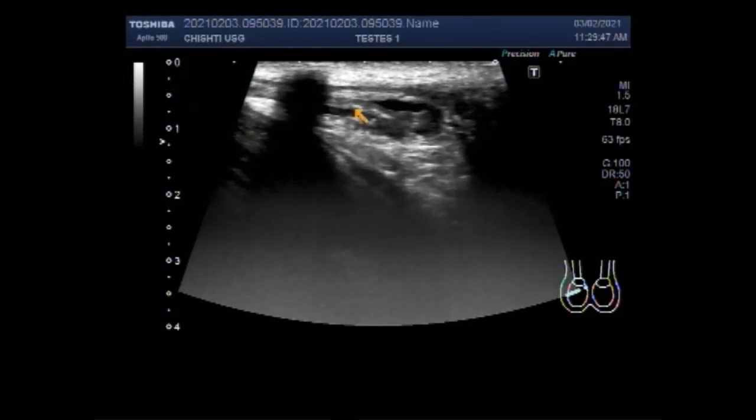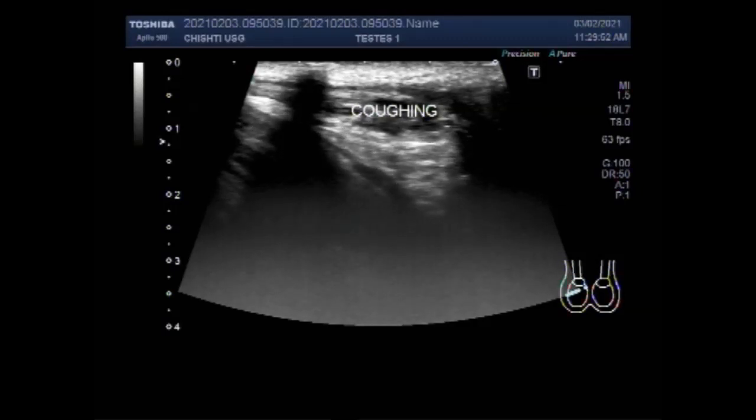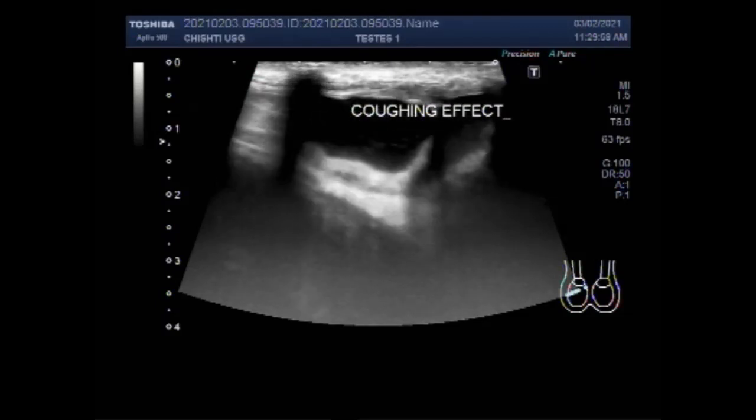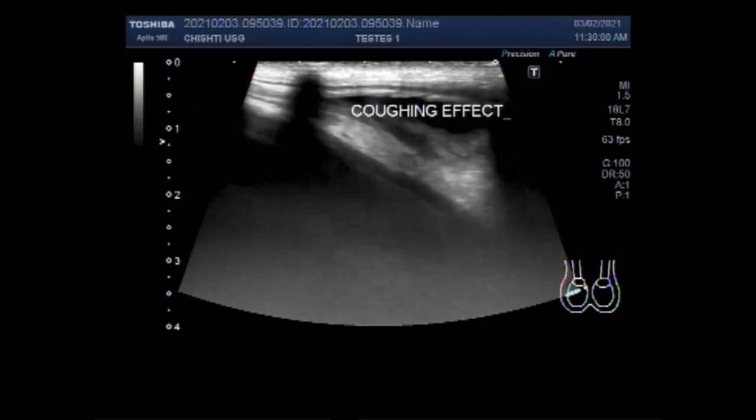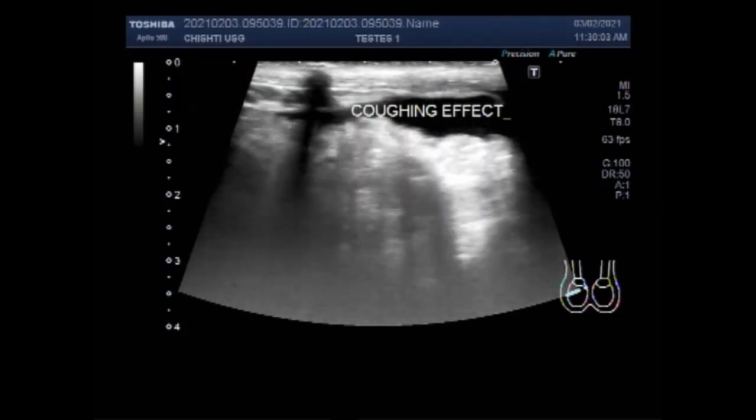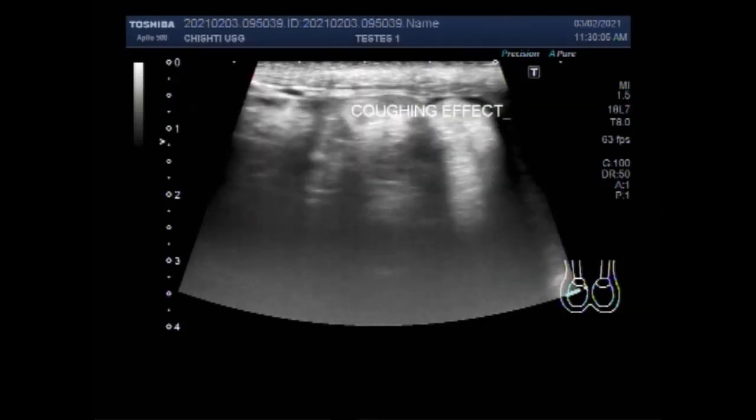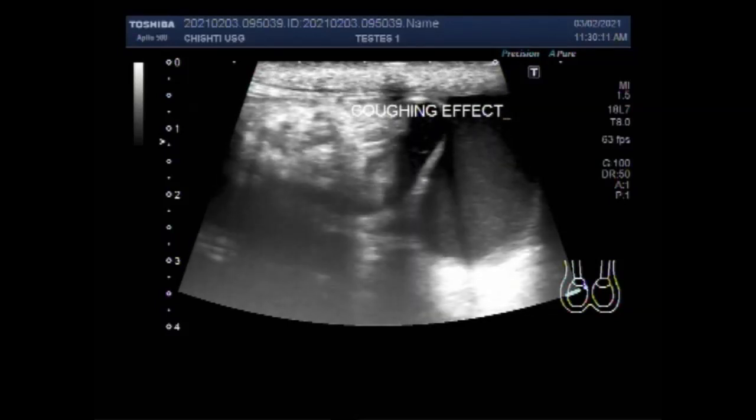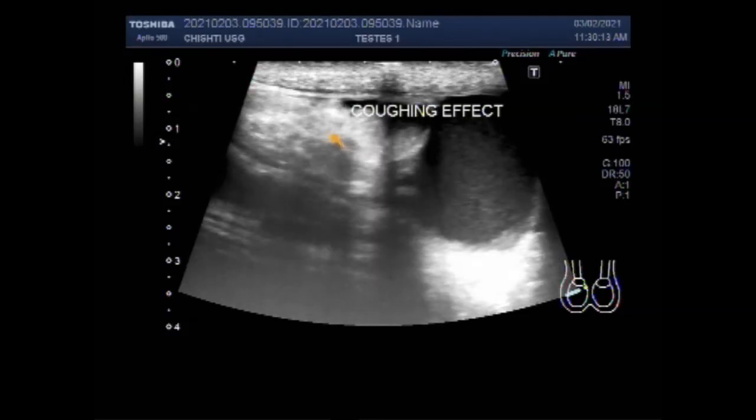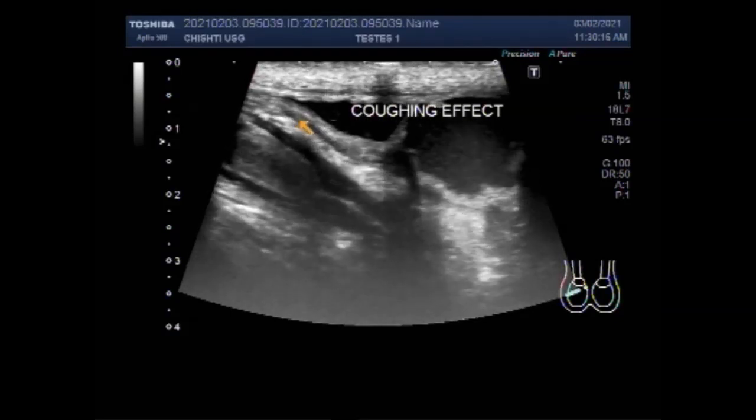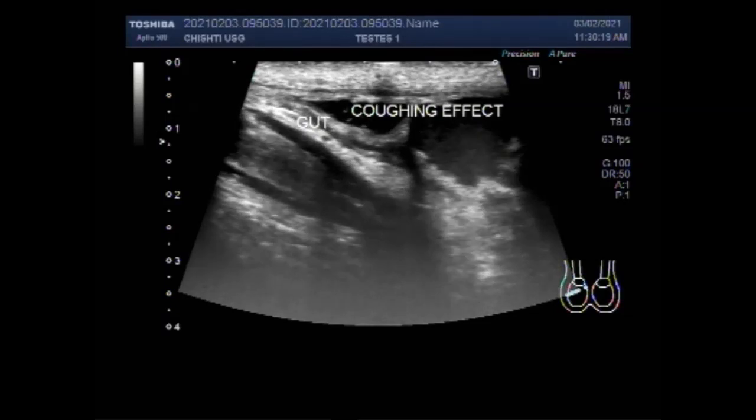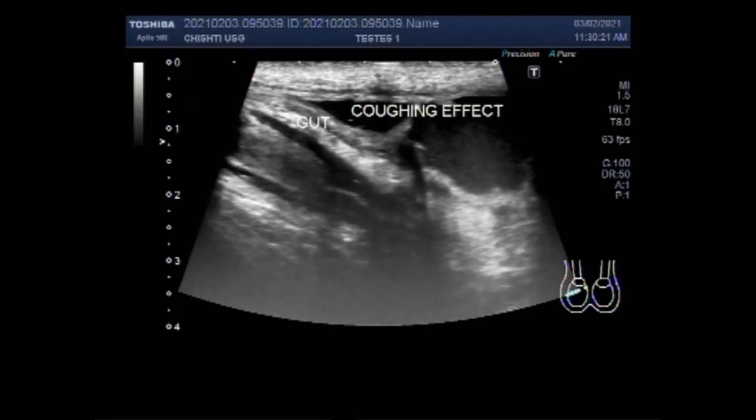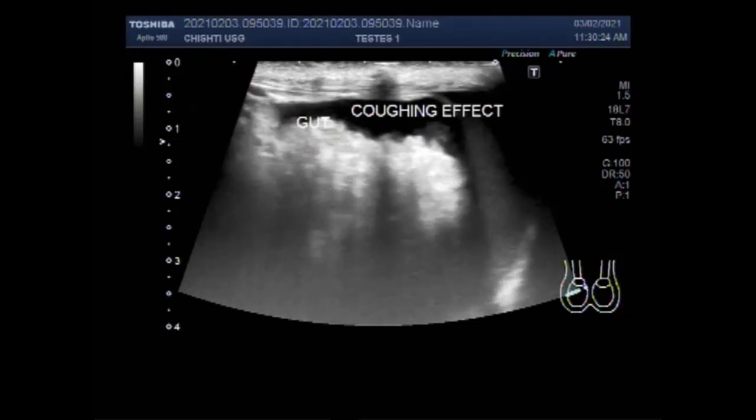Now you can see these are the gut loops, and I am just asking the patient to cough and you will see the effect of the cough. Now you can see the movements of the gut loops inside this. Again, you can see the patient is coughing and the gap is filled by the gut loops into the scrotum. Now again you are going to see the coughing effect.